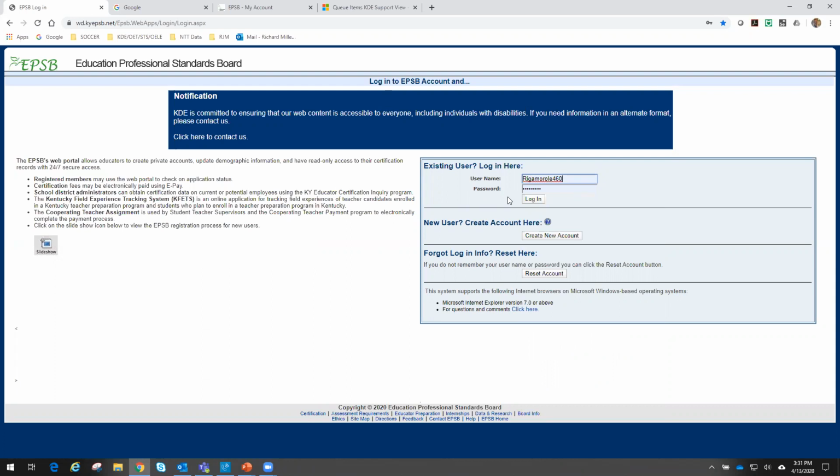If you don't have an EPSB user ID and login, you'll need to create a new account. And that's just below the area where I'm currently doing the sign-in. There's a slide deck over here that walks you through step by step. It's really not too difficult. I would encourage you to go ahead and try to create your user ID without going through the slide deck, but it is there for more information if you need it.